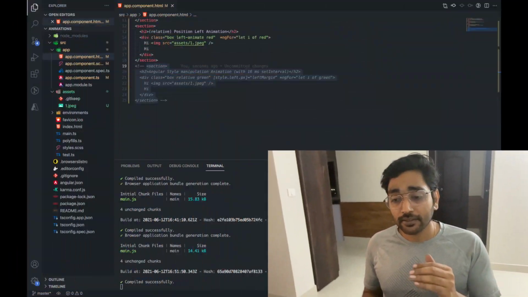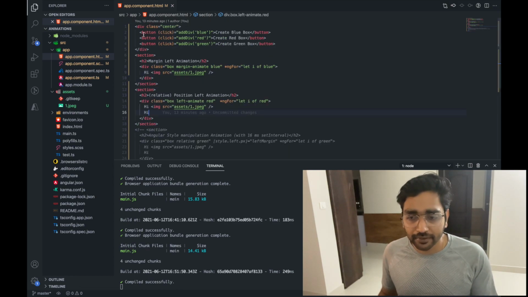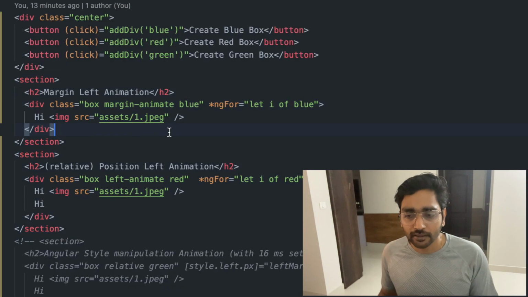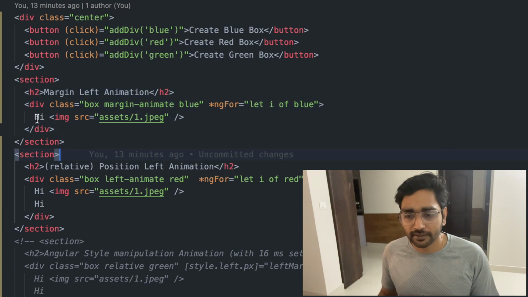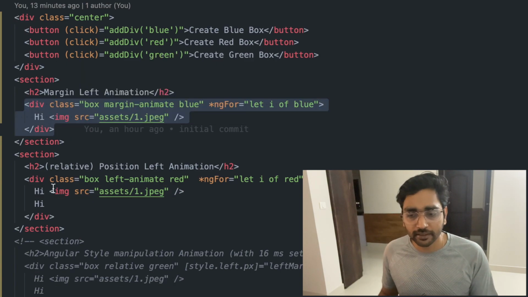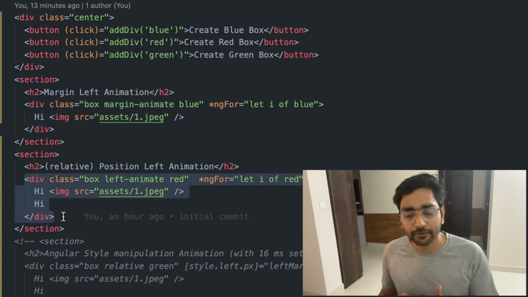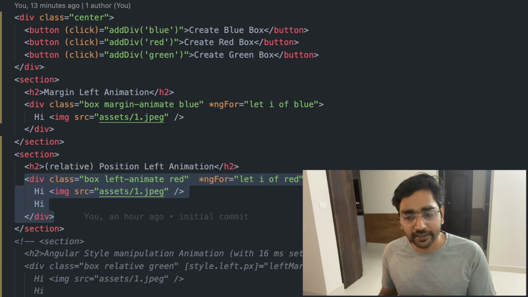Yes, there is a way, and we'll see that after seeing our example on the screen. Alright, so let's start with this example which we have on the screen. Right now I have created two basic sections where we are doing margin animation with simple text and image inside it. Basically we have a div which will do margin animation, and we have another div which will do left animation, where it has position as relative and it does left animation.